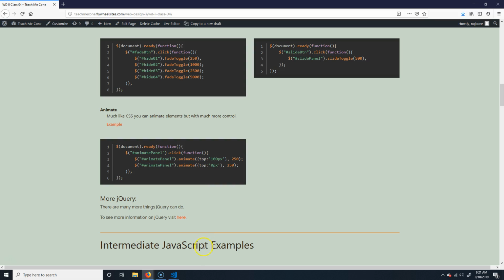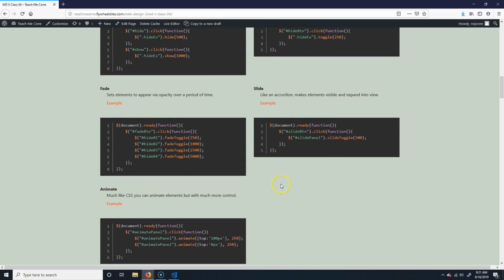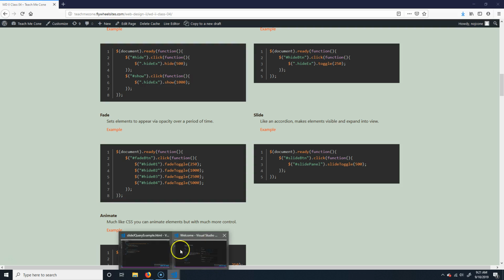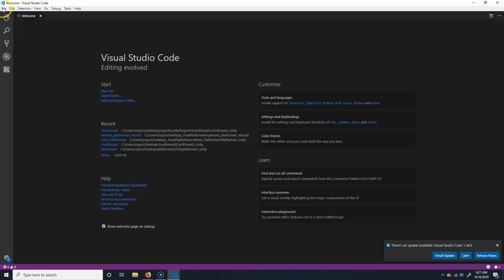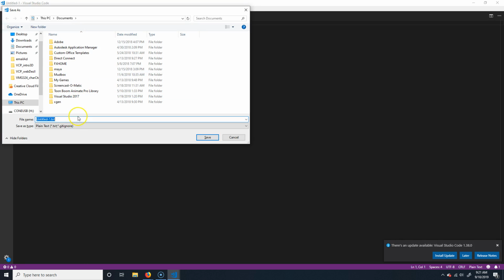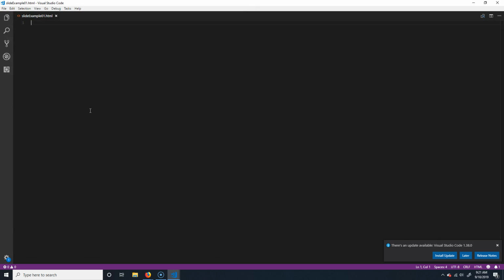Now the next thing is going to be the intermediate JavaScript examples. I'm going to do like I did before, but I'm just going to do 2 separate videos for that. What I want to do right now is actually just do one of these, and I'm just going to go ahead and do a slide example so you get an idea of how that works. So let's do File, New File, and let's get rid of this welcome. And I'm just going to go ahead and save this real quick. Control-Shift-S, and we'll just save this as slide example 01.html.